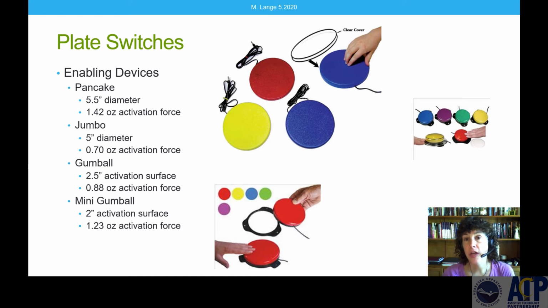So here in the category of plate switches, we have the Pancake Switch. This is in the upper middle. And these come in different colors, and there's a clear cover available for these. There's also clear covers available for some of the other switches out there, like the AbleNet Big Mac and Jelly Bean. The reason for these covers is now I can slip something underneath it like a symbol to represent what's going to happen when the client activates the switch. So the Pancake is similar in size again to that Big Red, though has a much smaller activation force.